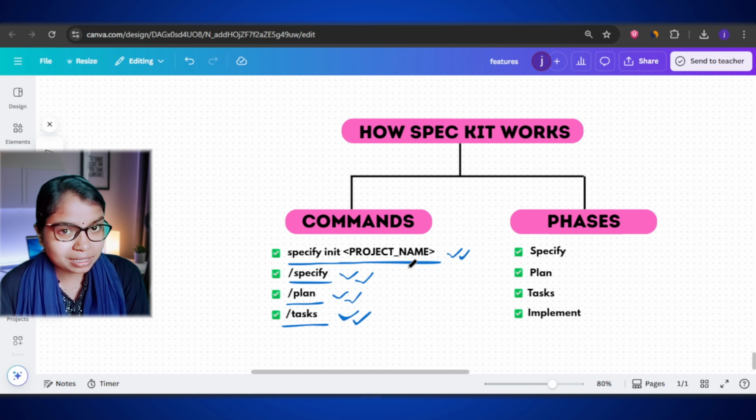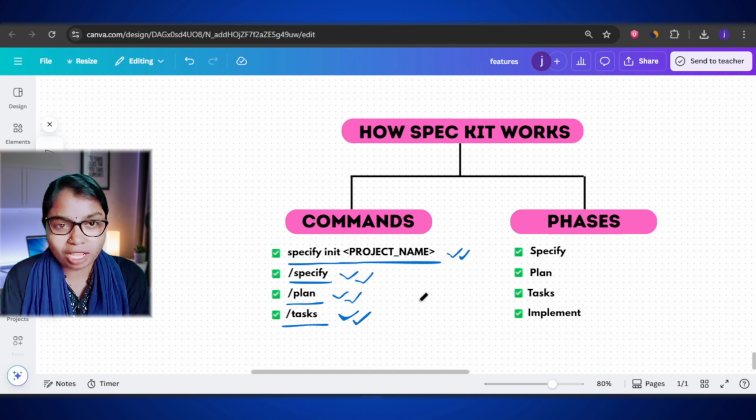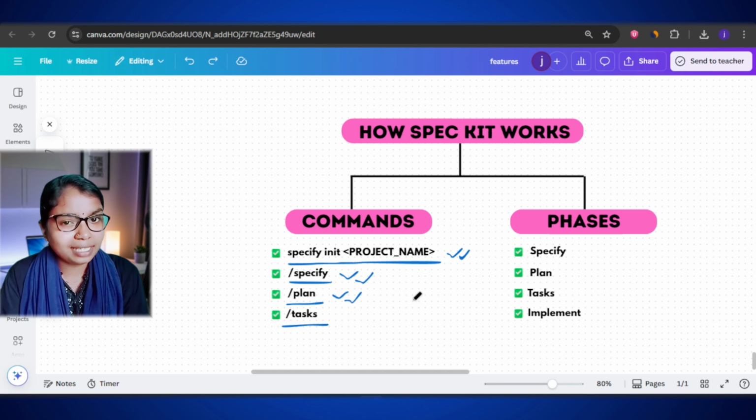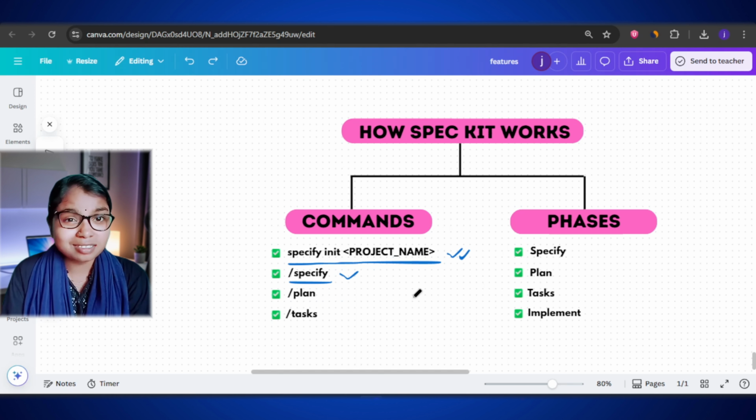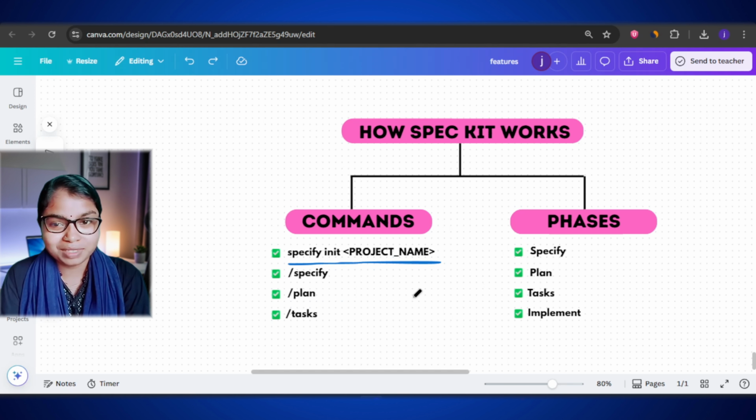Once these steps are done, the actual implementation happens gradually, step by step, so that the AI generates code in smaller chunks instead of dumping everything at once. This makes it easier to review, test, and adjust, right?